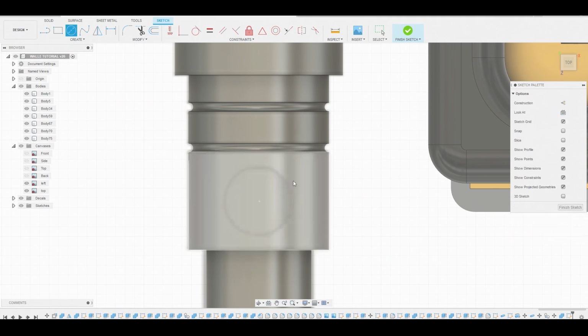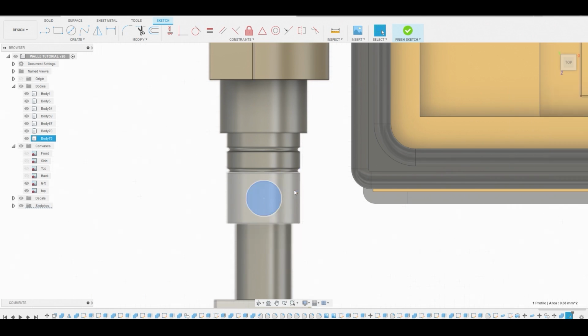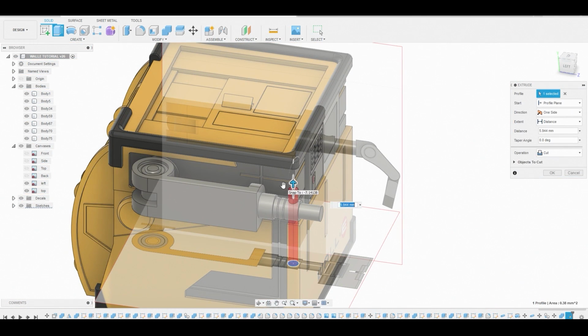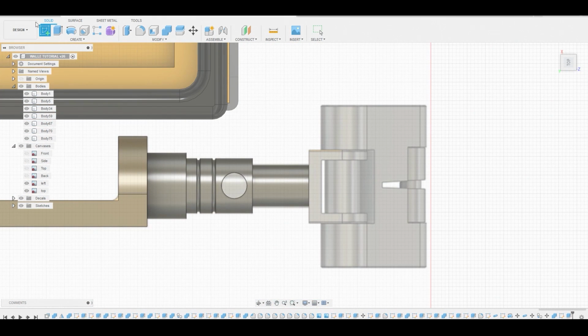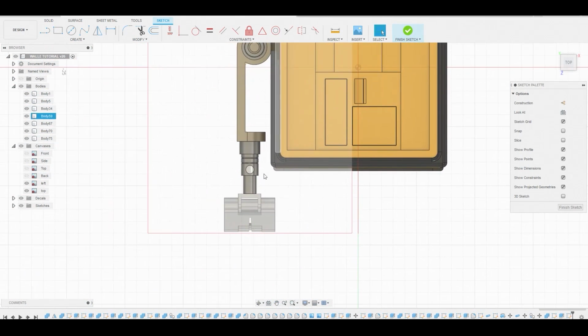And once satisfied, we're going to select the profile by left clicking and holding. Now we're going to press pull this, and we're just going to press pull this all the way up, going through the body, and leave it on cut and hit OK. Now back in the top view, we're going to create another sketch on this 2D background.